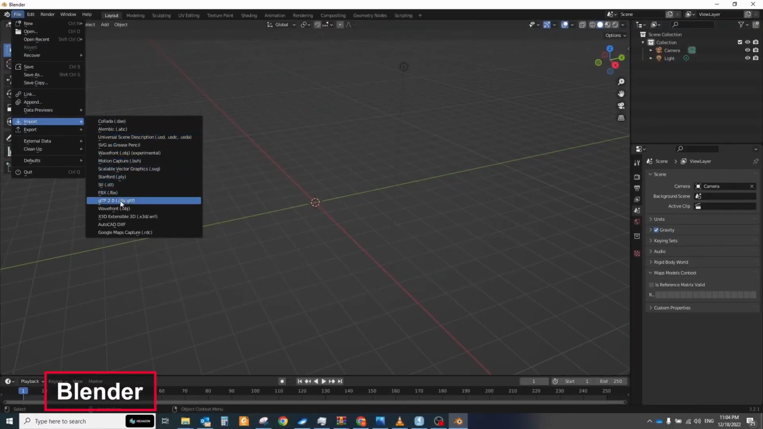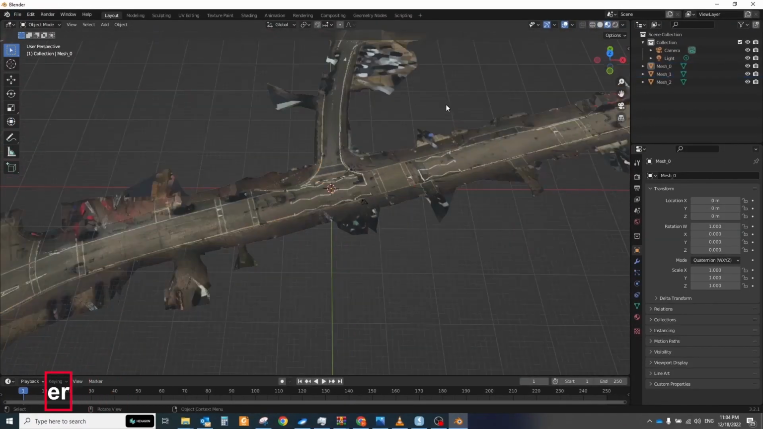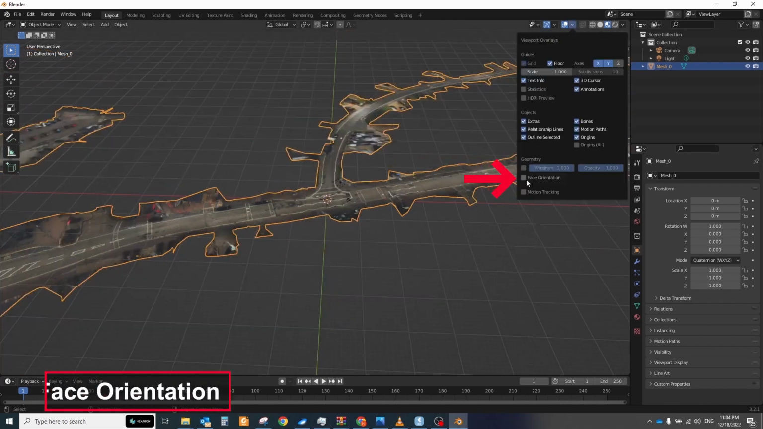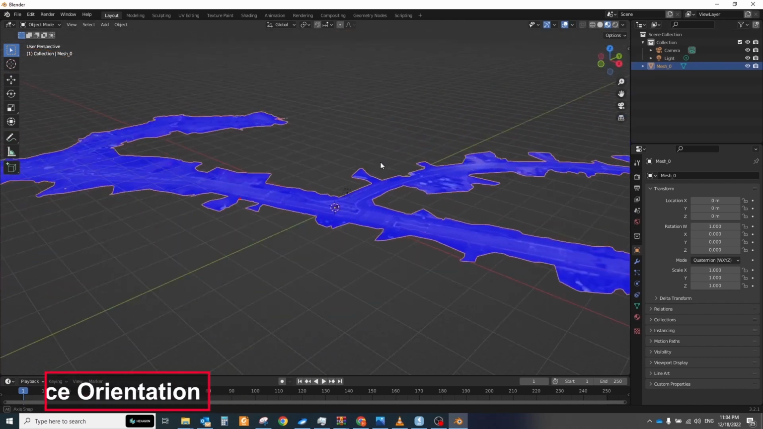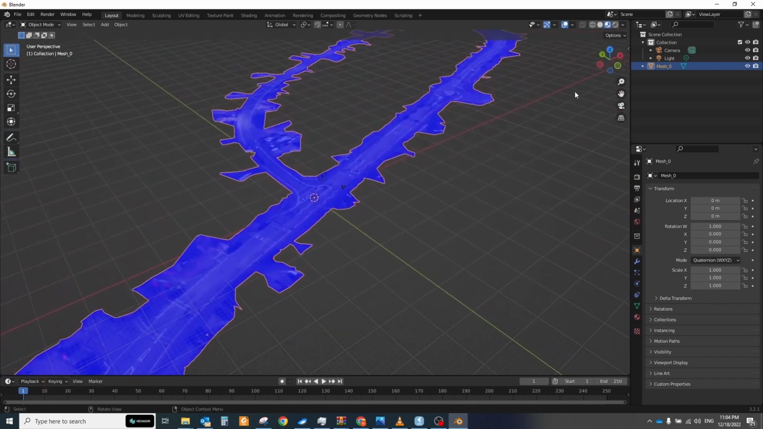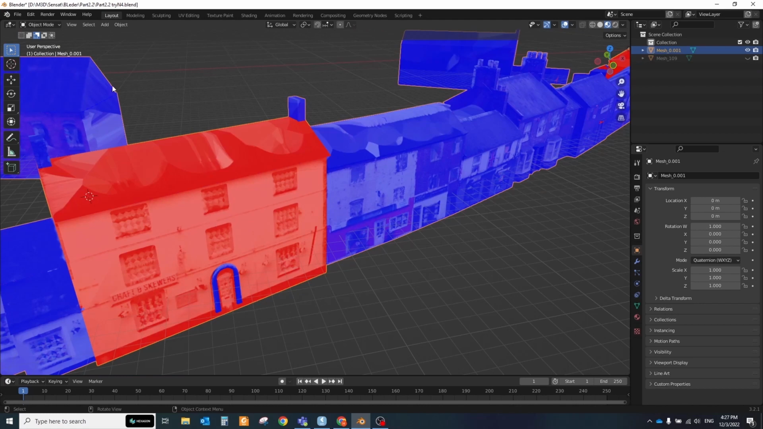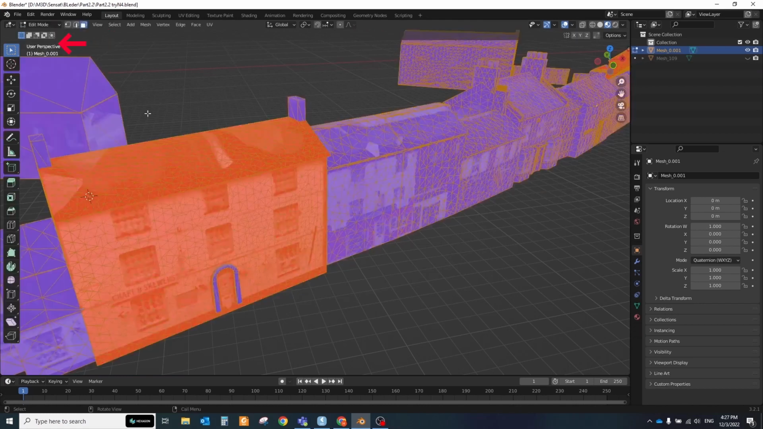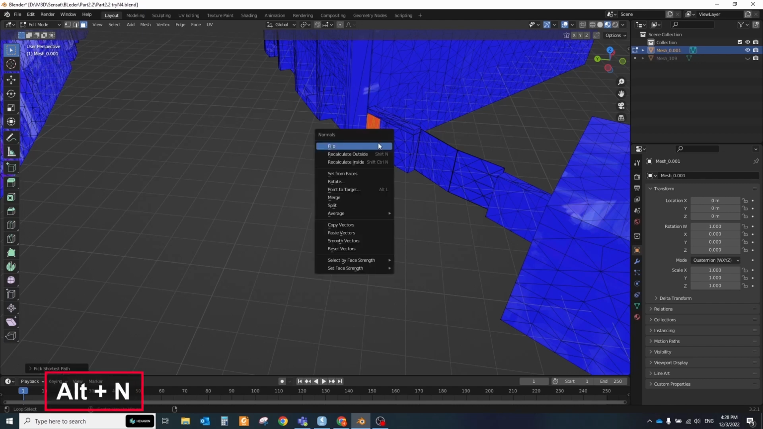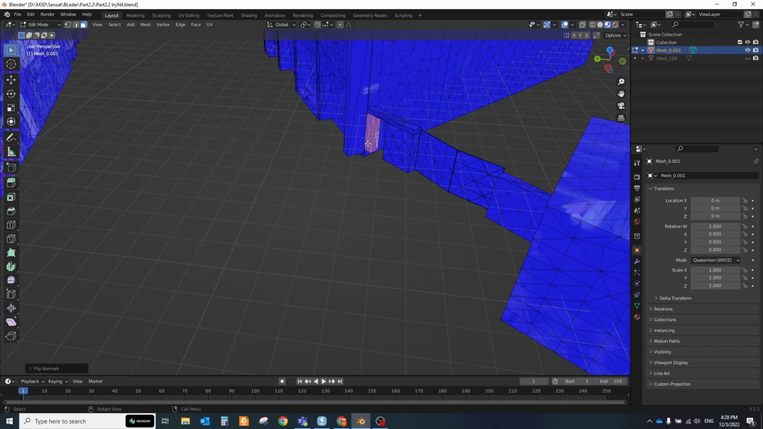Import that model to Blender with the standard options. After import, check that all normals have the right direction. Go to the Overlays menu and select the Face Orientation option. You will see two colors. Blue will be visible in the game and red will be hidden. To change the orientation, select the object and switch to Edit mode. Select faces that should be reversed and press Alt-N on the keyboard. In the properties window, click the Flip button.